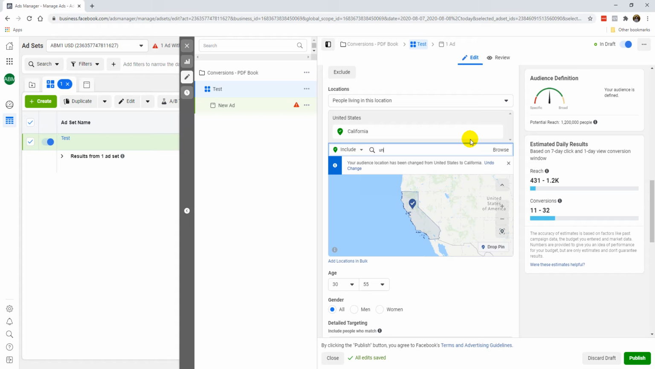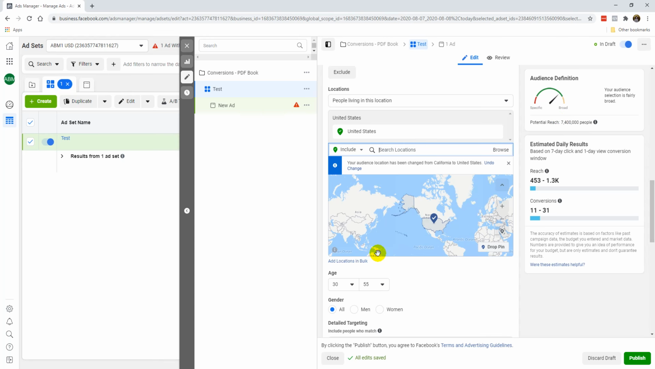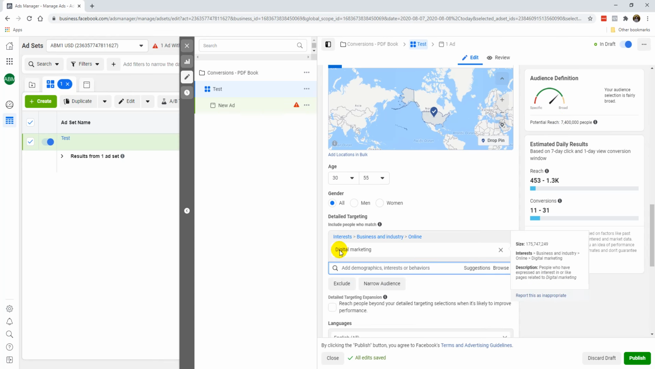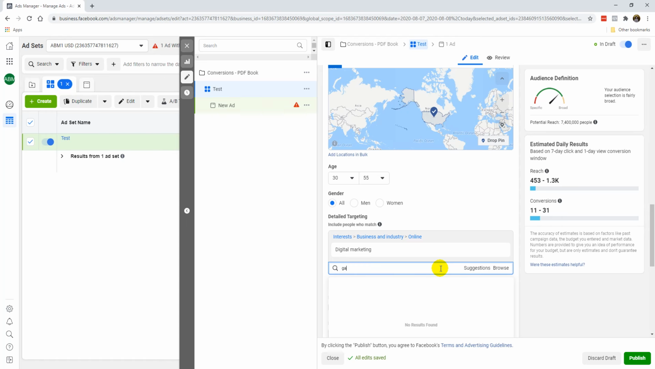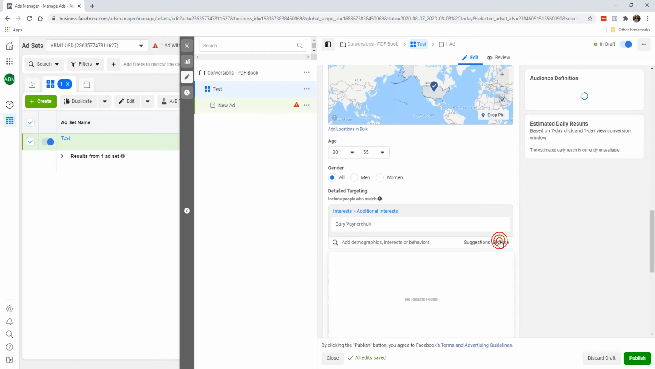Let's just say you insist on showing to the entire United States. Obviously it's going to be a whopping 7.4 million people at age 30 to 55. What I can do is type in the names of public figures or gurus in this market. Let's say, for example, Gary Vaynerchuk. This is what I call passionate keywords. Basically, people that are into that topic will definitely know who these public figures are.